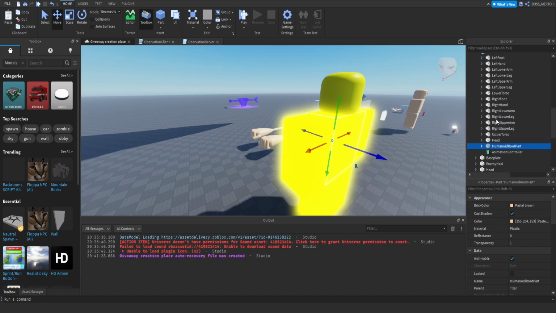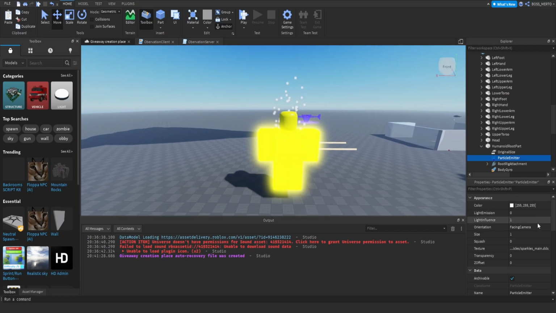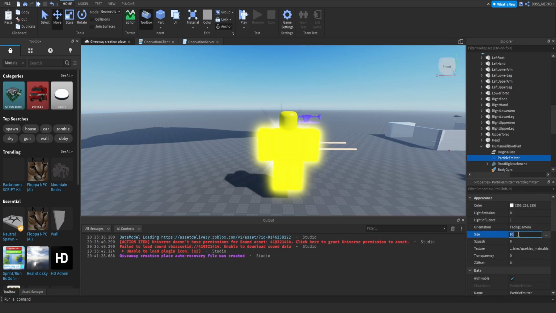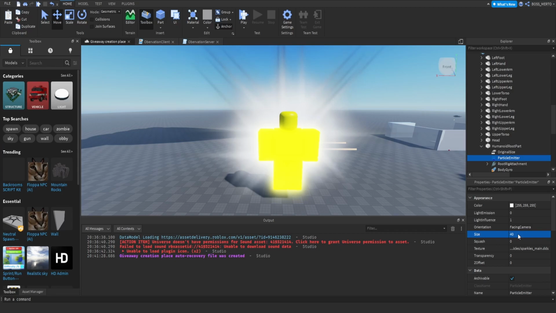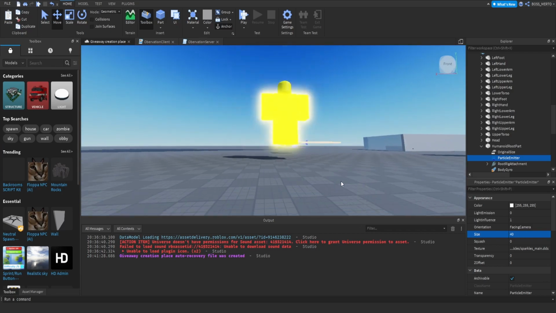And let's go inside of this humanoid root part. Let's add a particle emitter inside of here, and increase the size drastically. And decrease the rate and set the speed to 0. And set the lifetime to, I don't know, 1 maybe. Let's increase the size a little bit more. Maybe a little bit more again. There we go. I actually like this one.